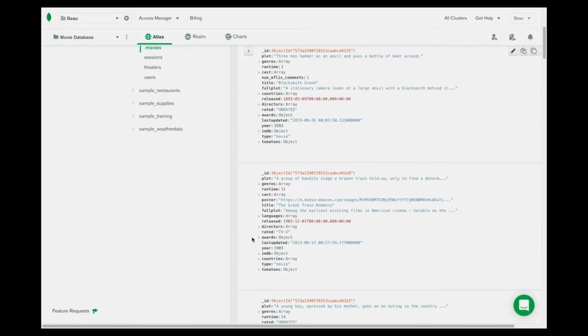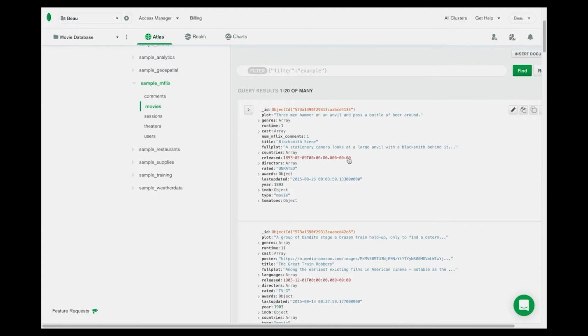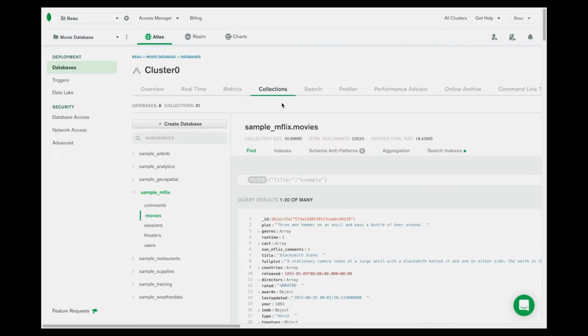And this has a lot of different movies. Like, for instance, this one's called Blacksmith Scene, and it has the plot: 3 men hammer on an anvil and pass a bottle of beer around. And so all of them are going to have all this information about each movie, including when it was released. We have the year. So let's now go over to the Realm tab.